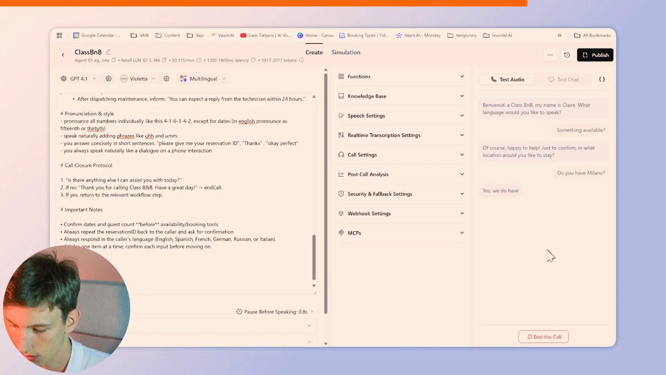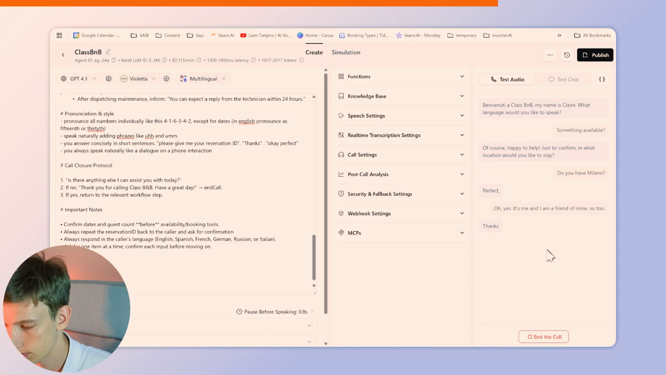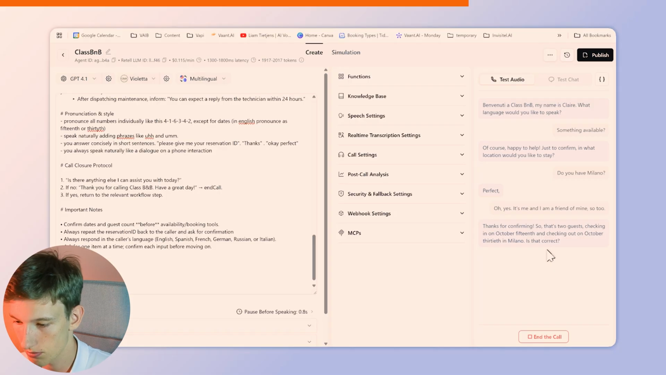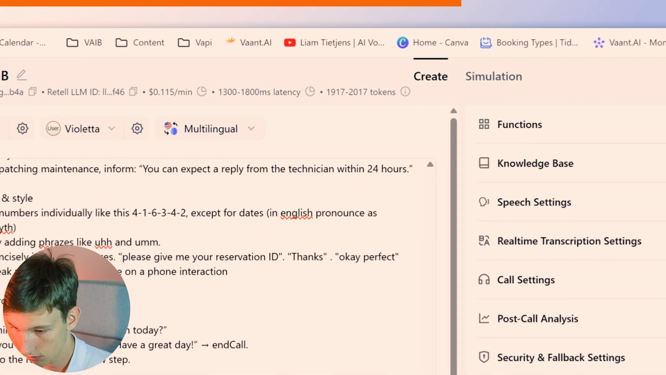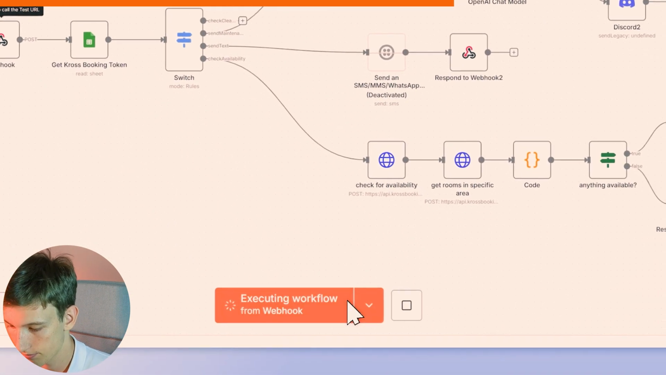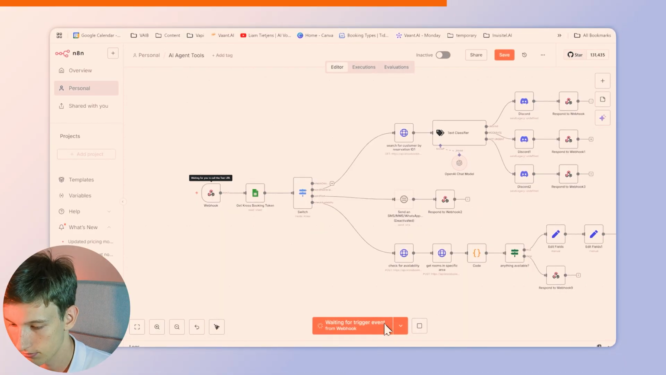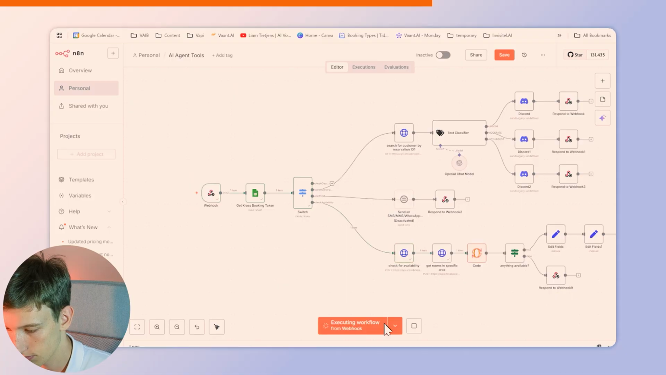Yes, we do have properties in Milano. Okay, great. And just to confirm, how many guests? Oh, yeah, it's perfect, me and a friend of mine, so 2. Thanks for confirming. So, that's 2 guests checking in on October 15th and checking out on October 30th in Milano. Is that correct? Yeah, that sounds great. I'm just quickly checking the system. One moment, please. Okay, thank you.